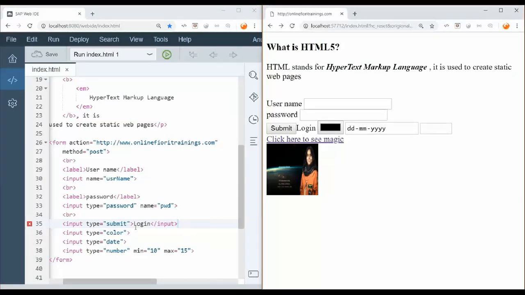Oops, it did not, which means there's something wrong. I think I have to check here the value property and I say login. Let me try this one. Refresh. Yes, there you go. The value property controls the label of this submit. So that value property I give and it has changed it to login button.